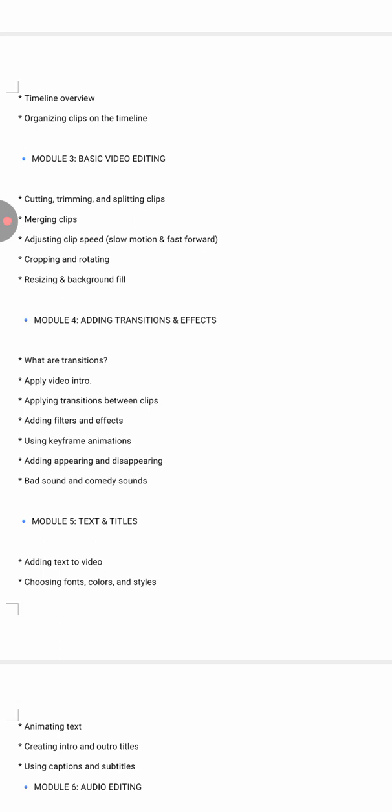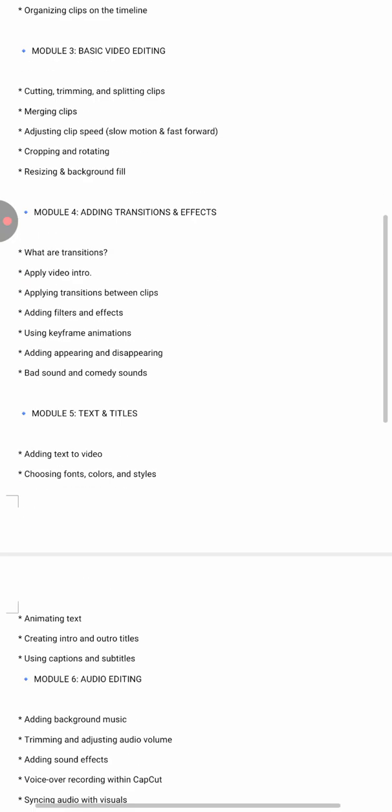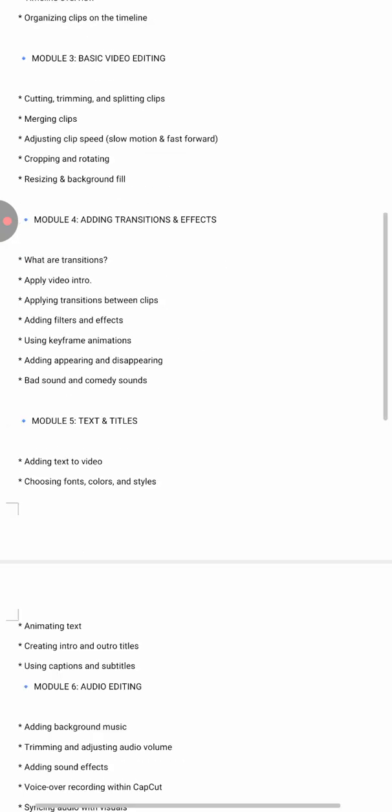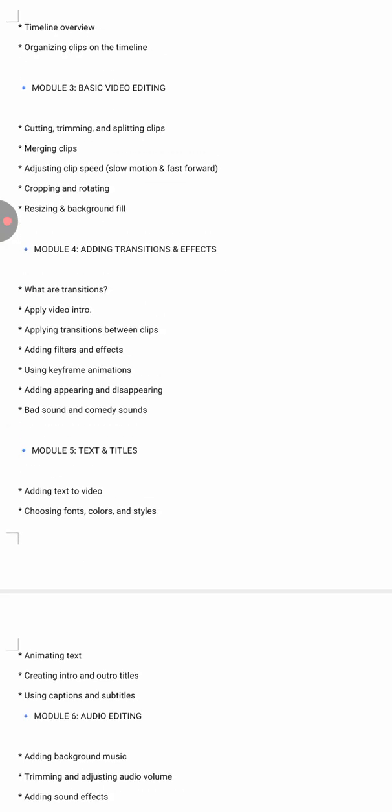Good. Adding appearing and disappearing, which is very important, like in a Nigerian film where you see somebody appearing and disappearing, all those types of things, bad sounds and comedy sounds. In case you are going into more content creation, we also have module 5, text and title, adding text to video. Good. As the person is talking, the text is appearing.